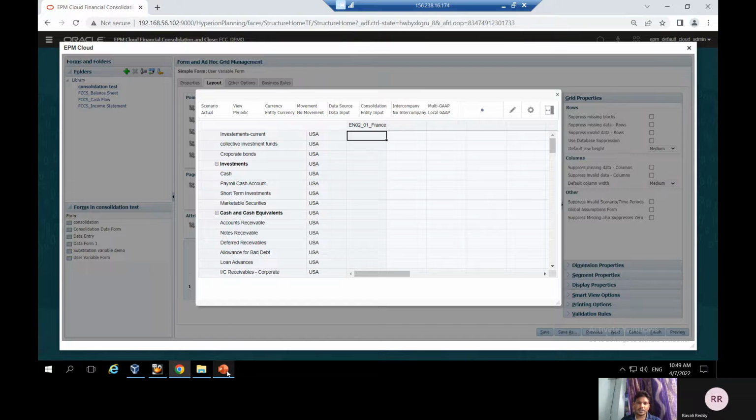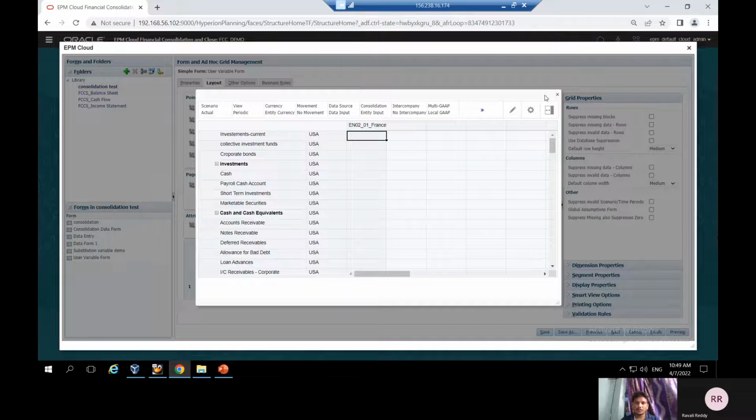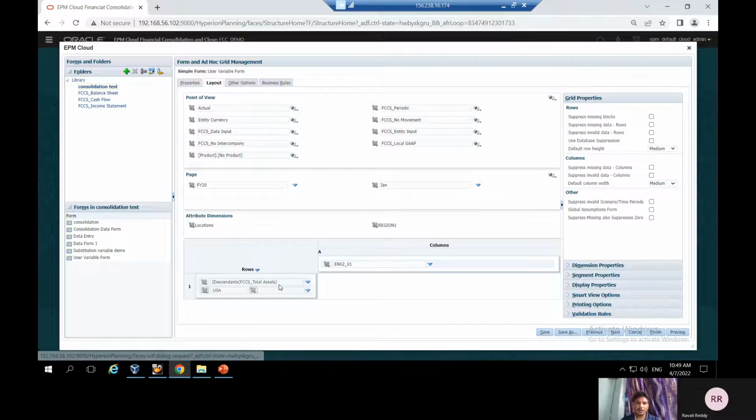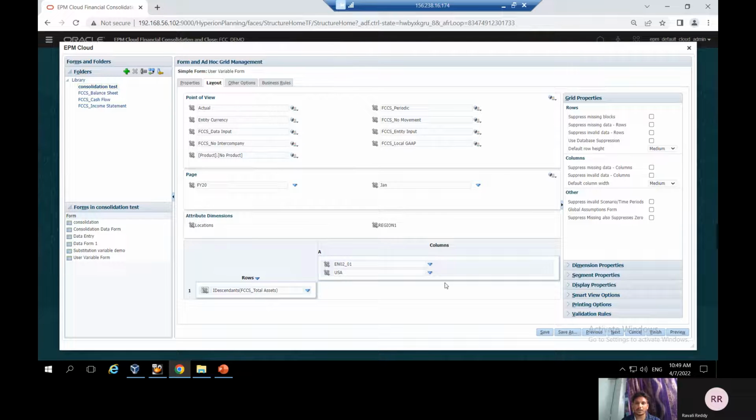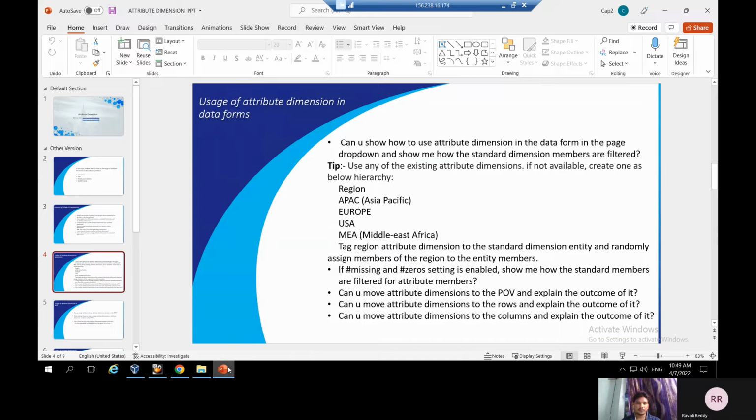Go to the PPT. Can you move attribute dimensions to the column and explain the output? Go to the application. For this review, similarly move it to the column. The attribute dimension is added at the column level. Click on save. Click on review the form. You can see the attribute dimension added at the column level. You can see the USA. Click on close. Go to the PPT.